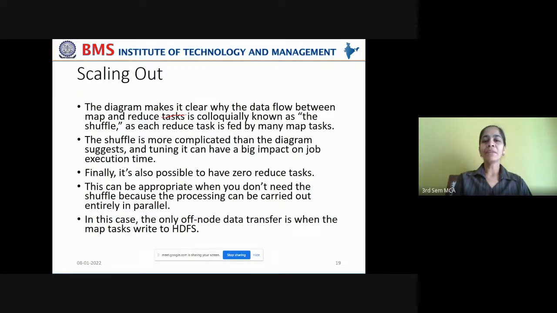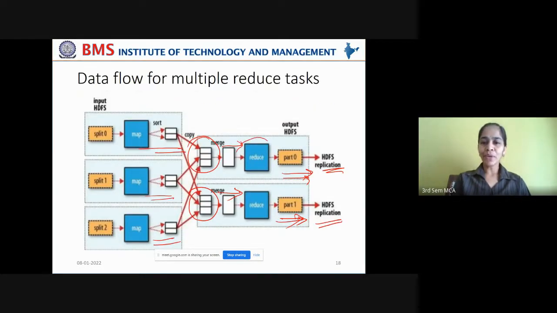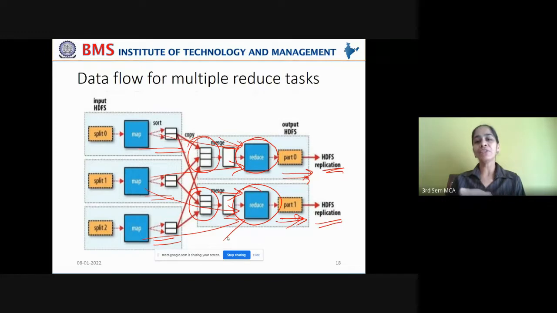Now this diagram makes it clear why the data flow between map and reduce tasks is colloquially known as the shuffle, as each reduce task is fed by many map tasks. So in order to feed this reduce task, the output is obtained from many map tasks. Again, to feed this reduce task, it is getting the output from many map tasks. That is why the output has to be shuffled and merged so that it serves as a single key value input to each reduce task.